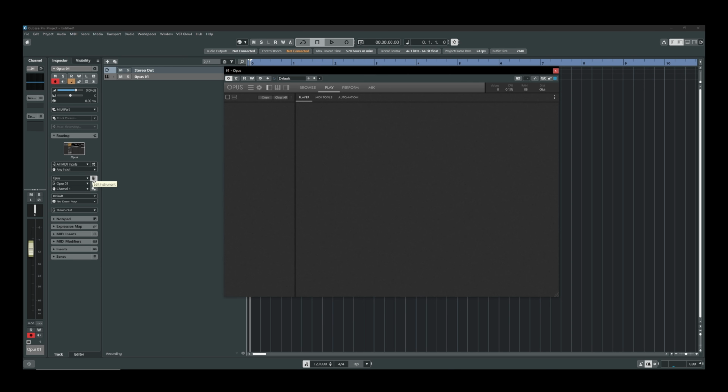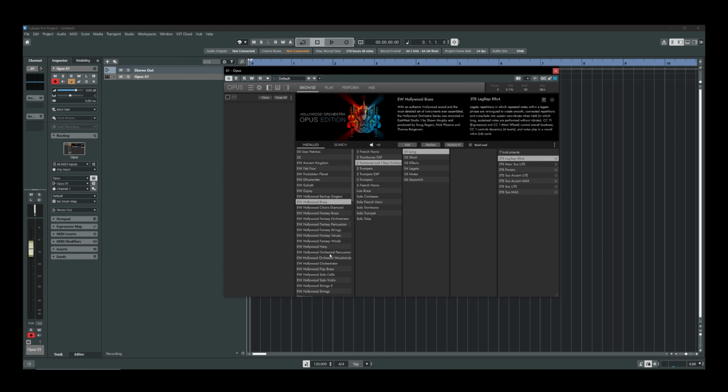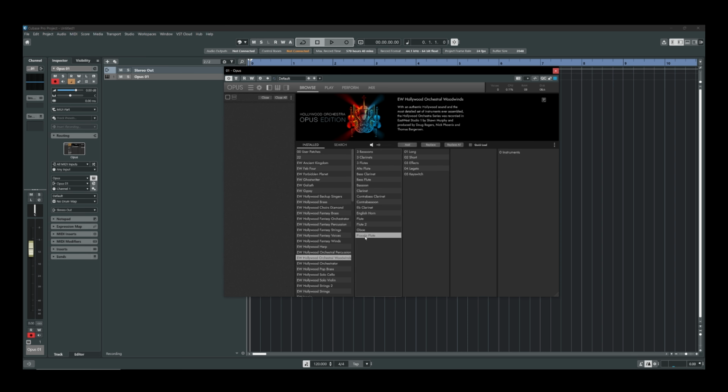Since I'm using standard orchestral score order, I'll begin by selecting the Hollywood Orchestral Woodwinds in the browser list and select the piccolo flute.